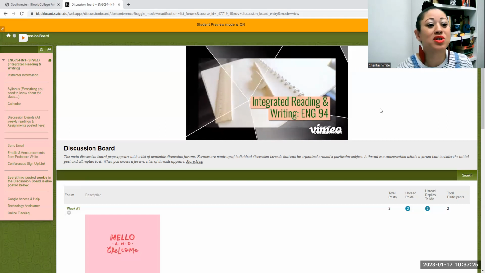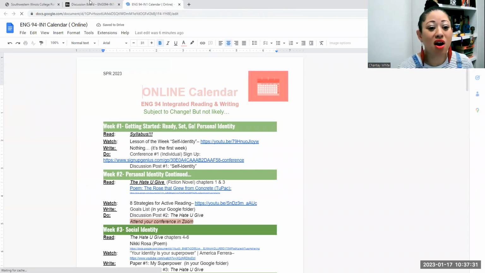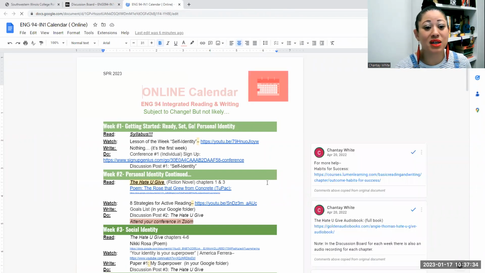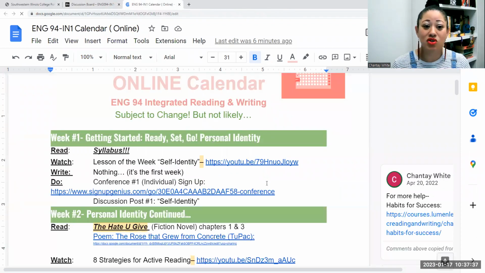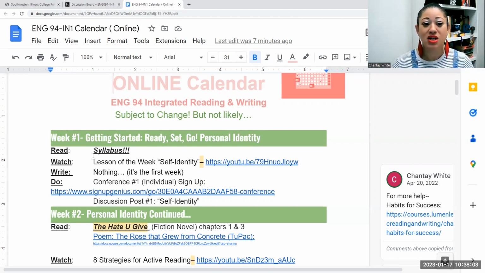The first thing that I would do would be to click on the calendar link. This is week one. In our calendar, you'll see it's divided into weeks. Each week, it tells you exactly what you should be doing in that week. You can think of this like a checklist. Read the syllabus is the first thing it says. If you've already done that, because that's been up for a couple of days, then great, check that off our list. The next thing it says is to watch the video, Self-Identity. You have nothing to write today. You have to sign up for a conference, there's a link here, and to complete our discussion board posts. So each week it gives you a list of the things that you should do.